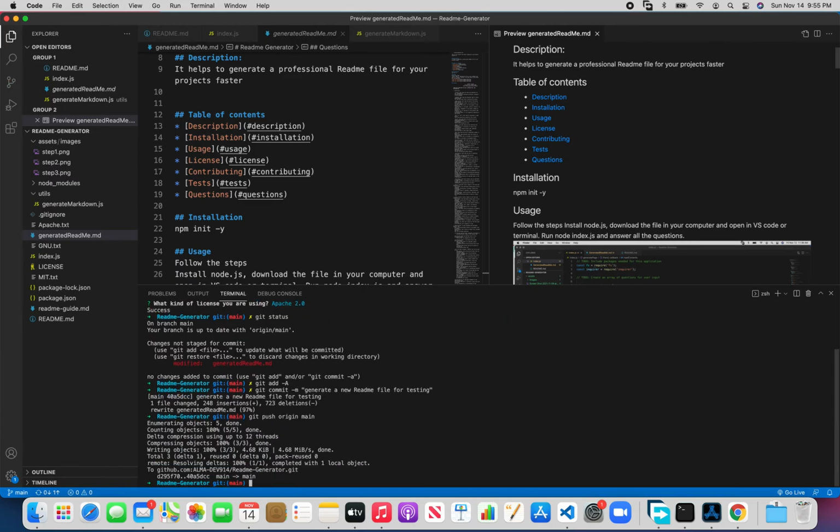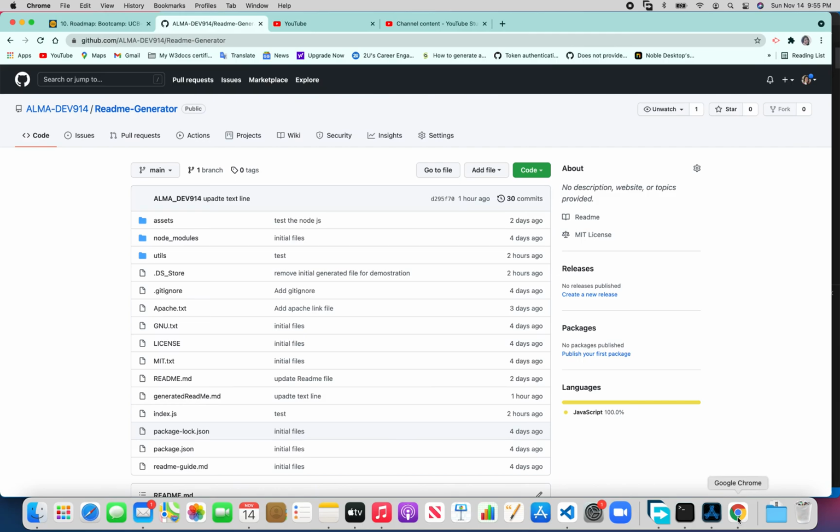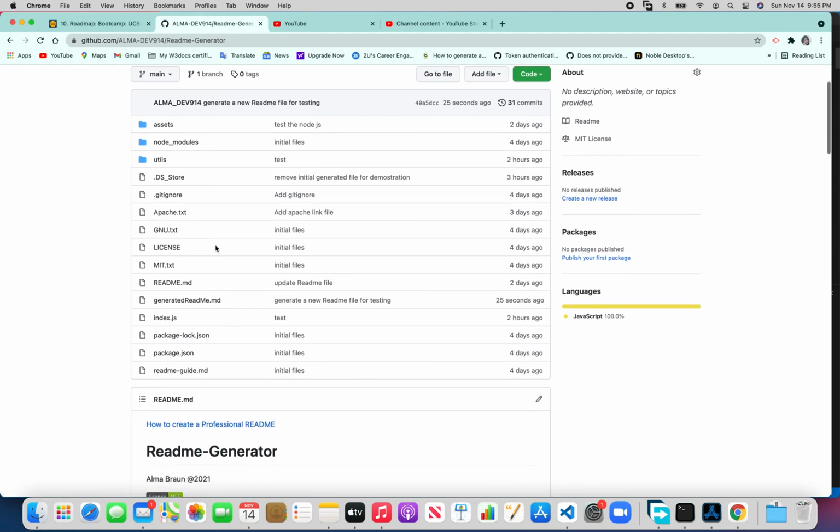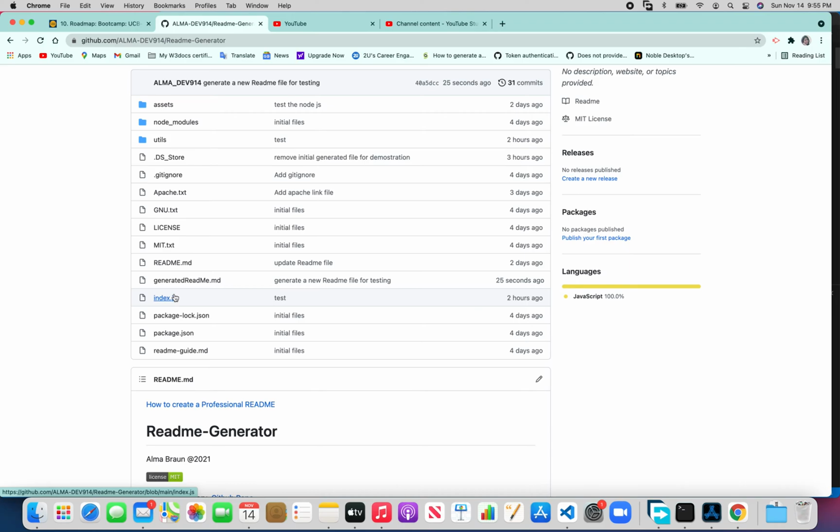Now we should expect that the file was added to our GitHub repository. We have to navigate to our GitHub repository where our project is located, and refresh. And here, as you can see, the generated README file was added to our GitHub repository. So we successfully pushed it, and now we're going to check if this file is equivalent to the one from the terminal and from Visual Studio Code.